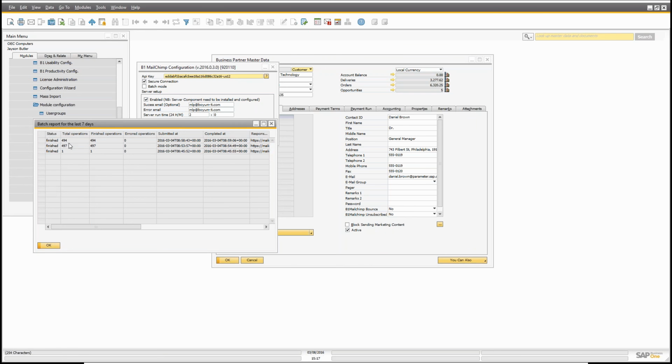So I sent almost 500 operations to the API in a batch, and it was submitted at this time, completed at this time. And from the add-on's point of view, it goes really fast, but then you'll need to go to the batch report and see if everything actually went as you expected it to.